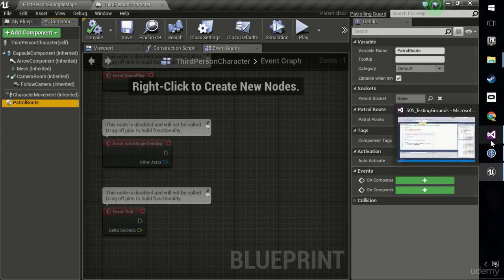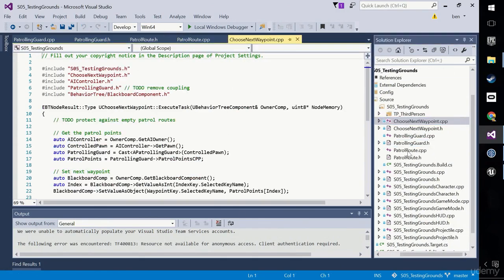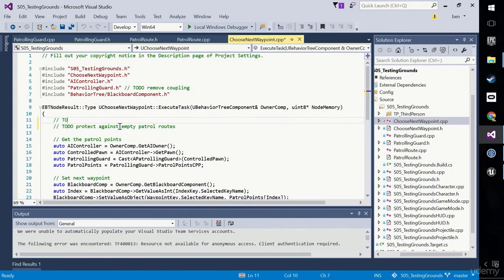So now that I've mentioned that and thought of it, it's immediately obvious that I need to deal with putting a to-do in for that. So in choose next waypoint, I'm going to say to-do protect against empty patrol routes. Yep, but we should also to-do protect against no patrol route component.